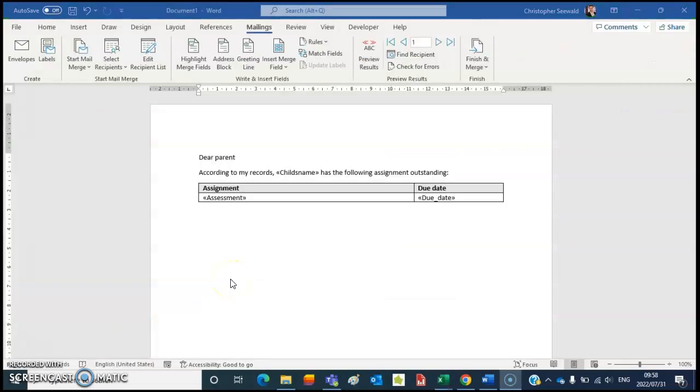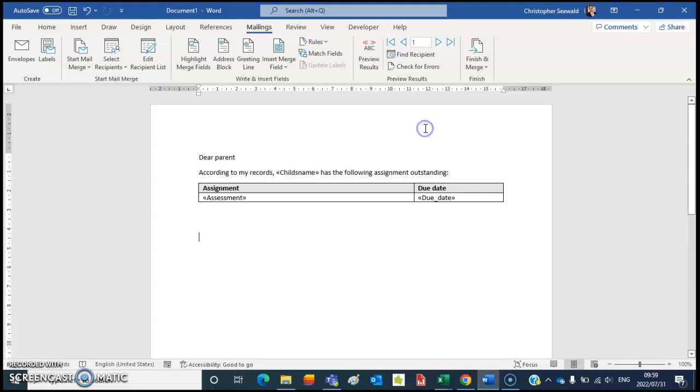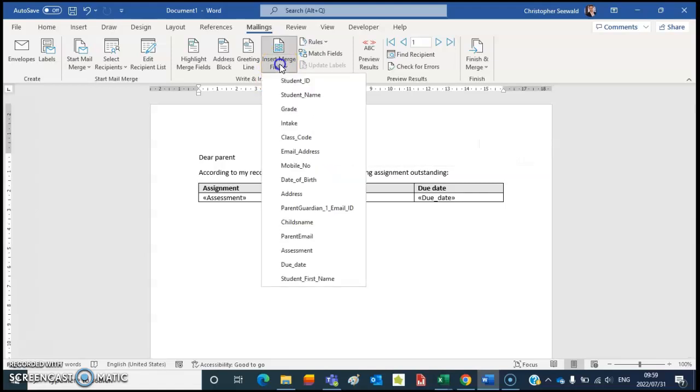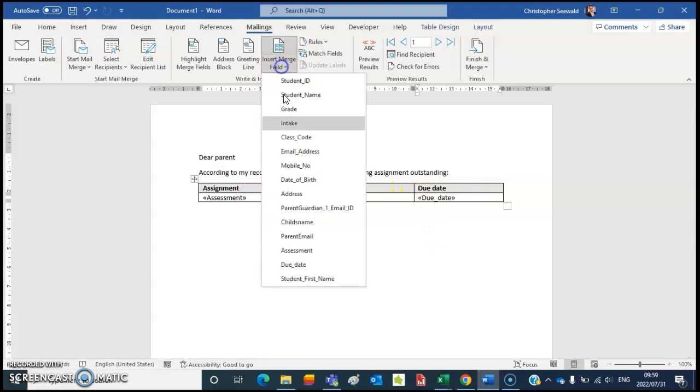So now I've created a letter, looks like this. I have selected my recipients and I've created my merge fields here. I then drop those into this letter according to my records. Here's your child's name that comes from the mail merge. There's the assessment and there's the due date, which comes from here, assessment and due date.